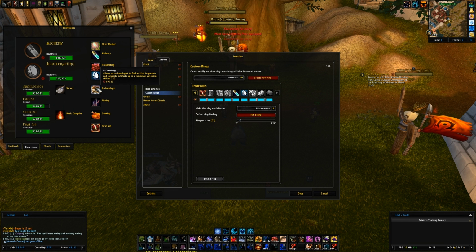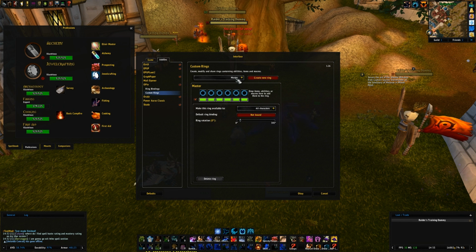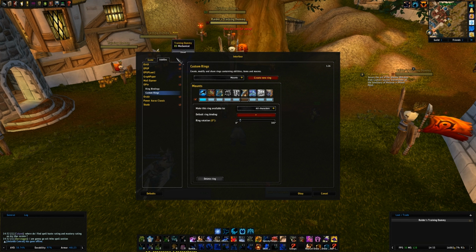But if you wanted to add something, so I have this trade skill thing, I want to add archaeology to it. Here we go. Archaeology is now in the trade skill ring. Good stuff, huh? Mounts, same way. I have all of these mounts available. The ones that are grayed out are ones that I myself don't currently have. But all of these are available to myself, to my alts.